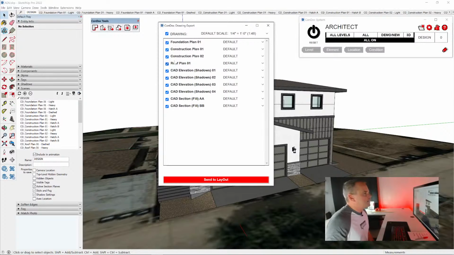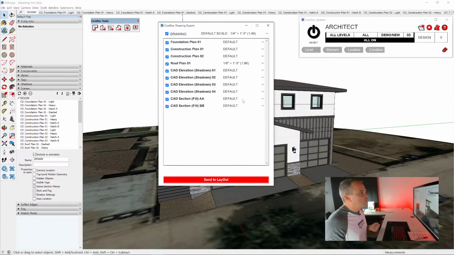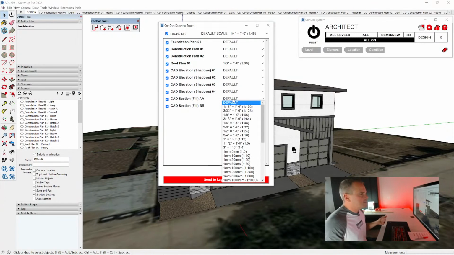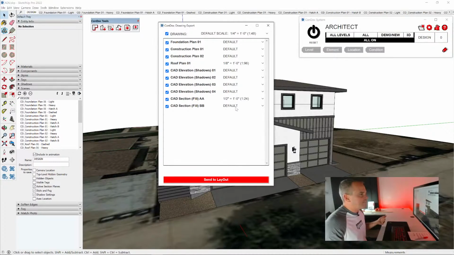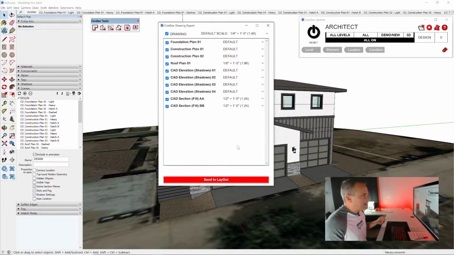All right, but for the time being, let's go with a foundation plan at 1/4 inch. Our construction plans 1 and 2 will be 1/4 inch. Our roof plan, we're going to use as a site plan, so we'll call that 1/8 inch. Elevations, in my opinion, should mirror the scale of our plans. And then our sections can be something a little bit different. Let's call those 1/2 inch. So we'll go 1/2 inch and 1/2 inch. Perfect. I'm going to click Send to Layout.